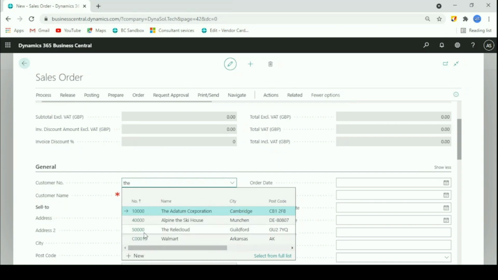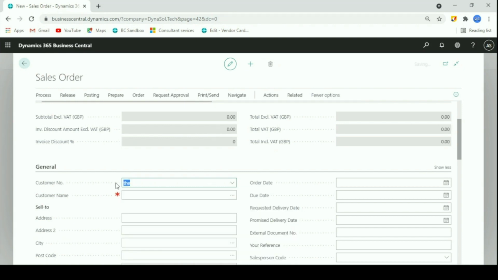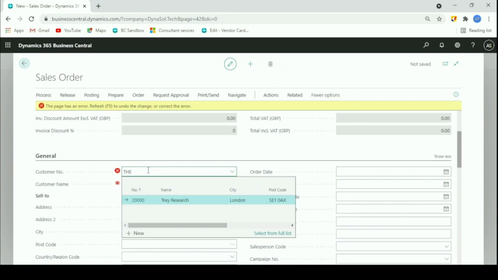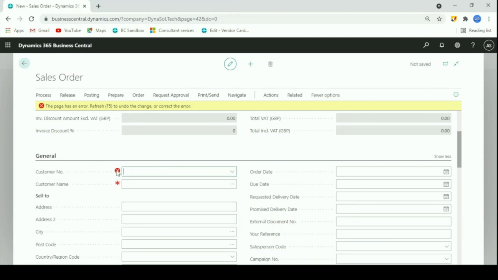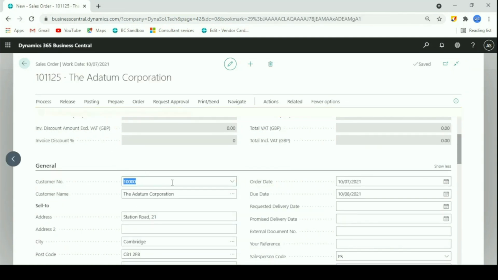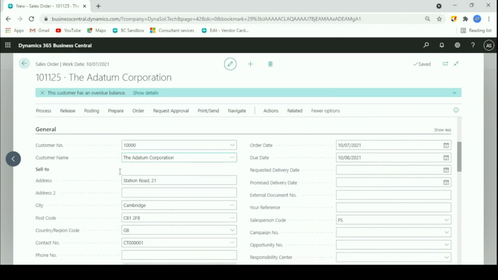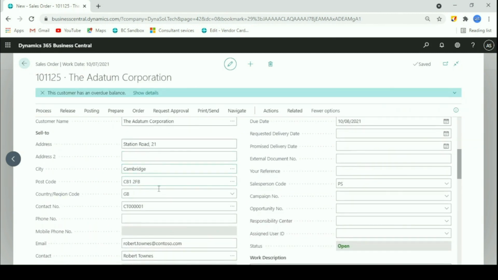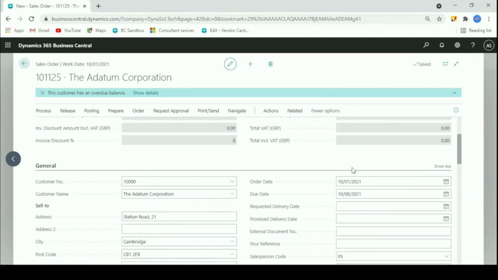So we can find the customer by the contact, the posting code, and if you type the city name, let's type London, we have London. Let me refresh it. Let's select the Adatum Corporation here. By pressing it, all the information of the customer has come to the card, along with the order date, which is the current date.